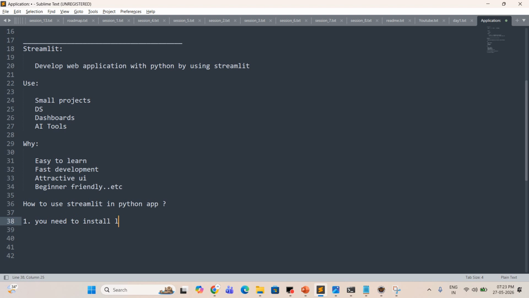Streamlit library. You need to install the library, in the sense of pre-built code only. So you no need to write the entire code. It's already provided by Python as a library, like pre-built code. You just need to call the functions.